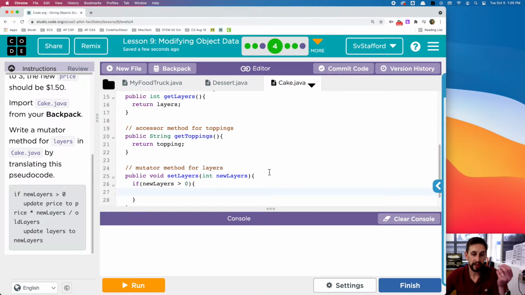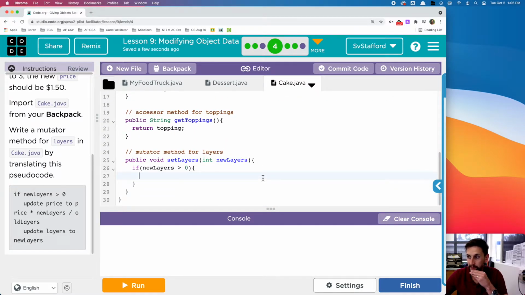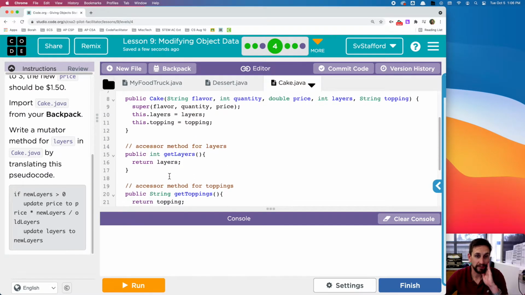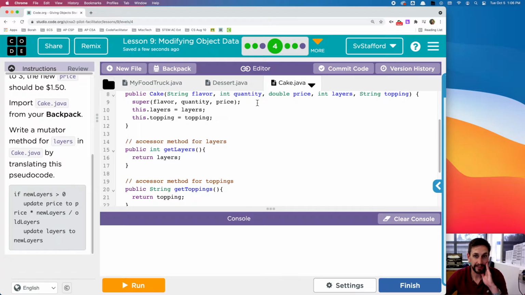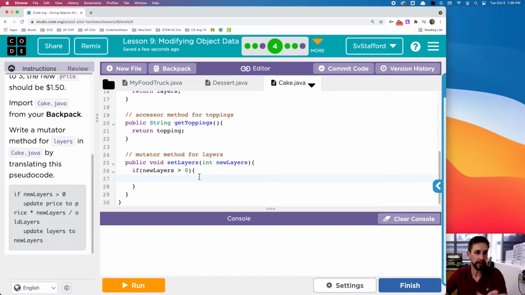So I'm going to use some accessor methods from my dessert class, okay? Because I want to update my price of this. And I see that I don't have an accessor method for price in cake because cake extends dessert. So cake extends dessert, and price is handled in my superclass of dessert. Okay, so here's what I want to do. I want to update the price. So what I want to do is I want to set the price, okay?